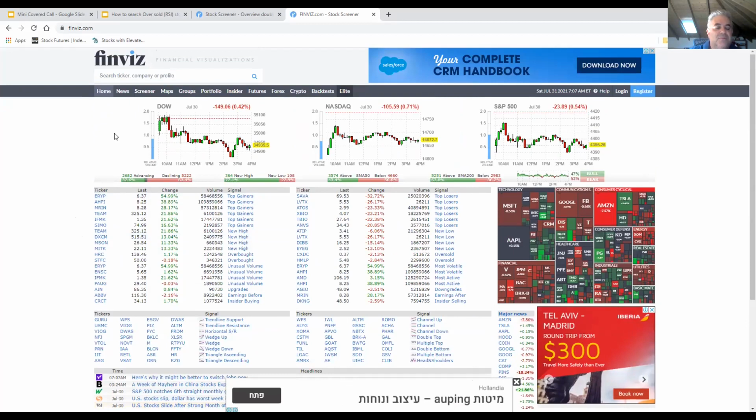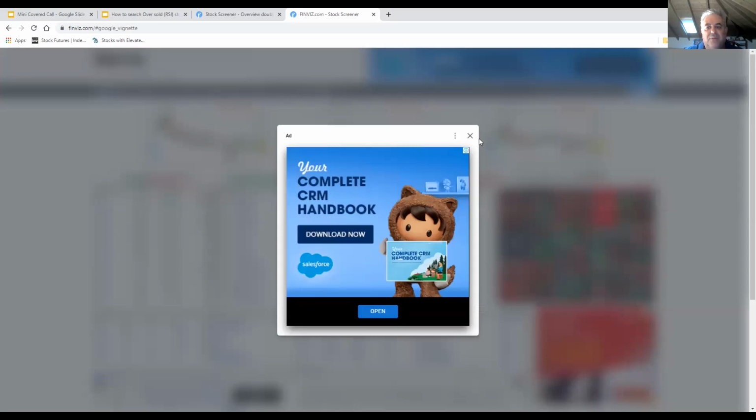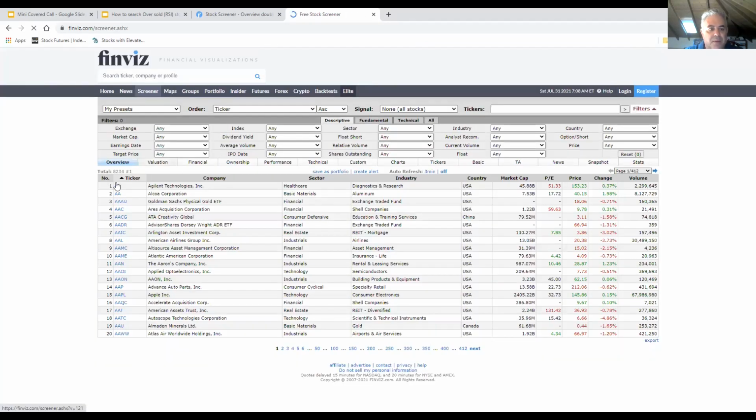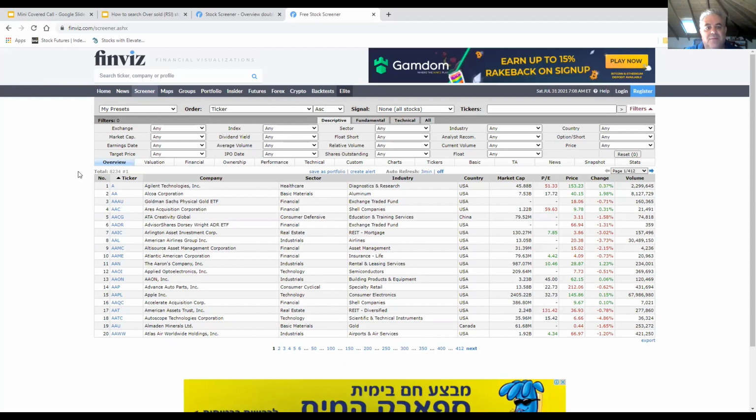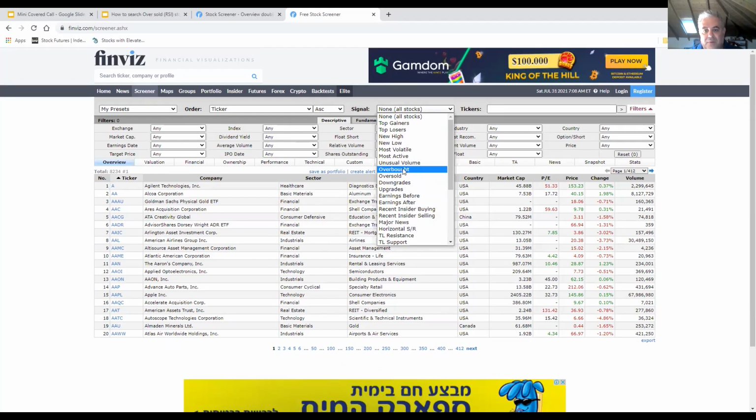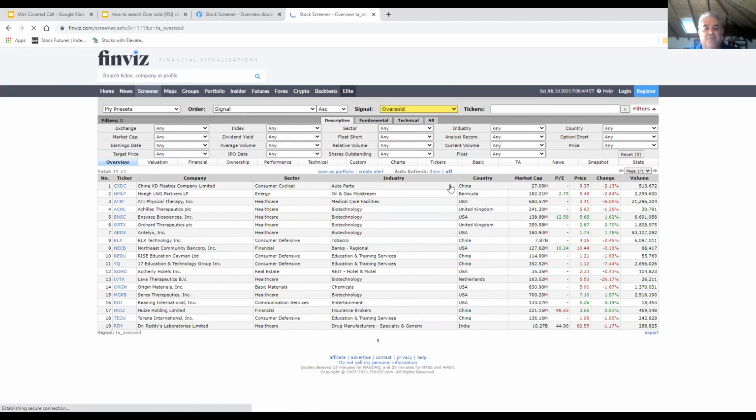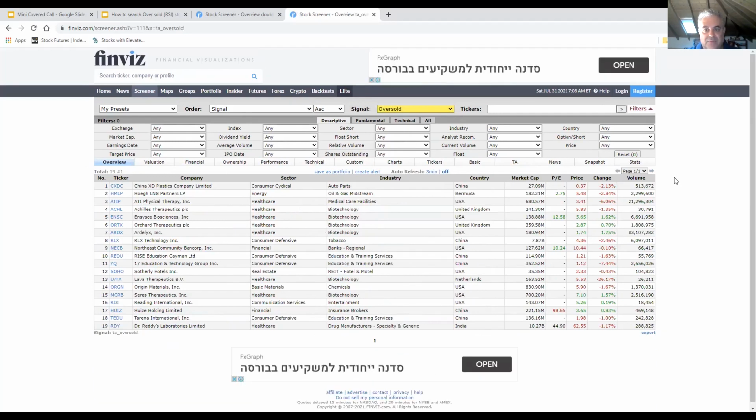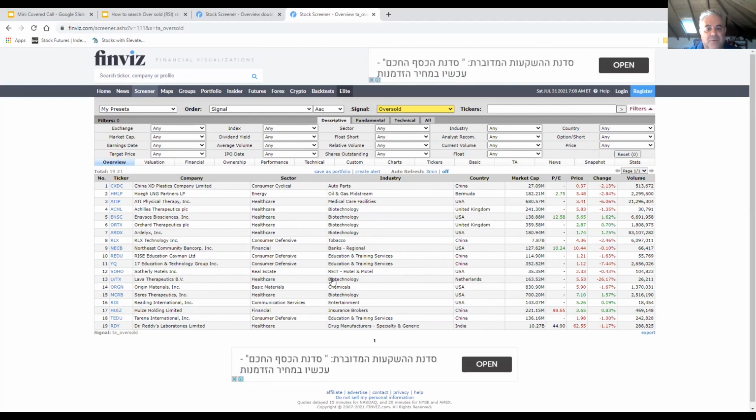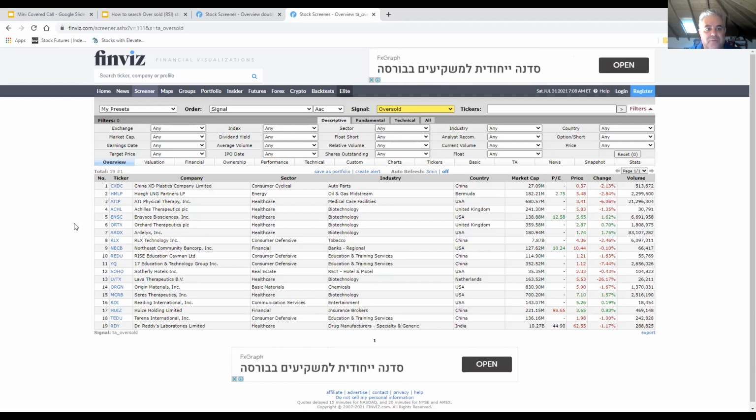And what I want you to see here is the screener. Press here. You're going to find yourself on a new page, and basically you can search here whatever you want. First of all, you can search by ticker, or you can search for signals. So in our class now, what we're looking for is the oversold stocks. It's going to show us an indicator of oversold stocks, and now we can add some more filters.